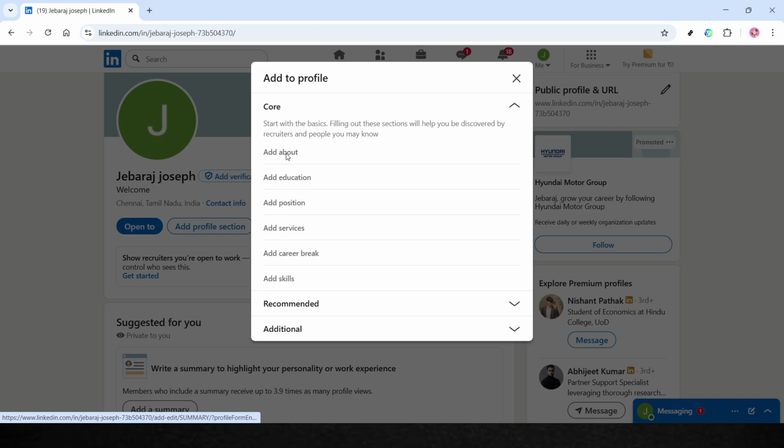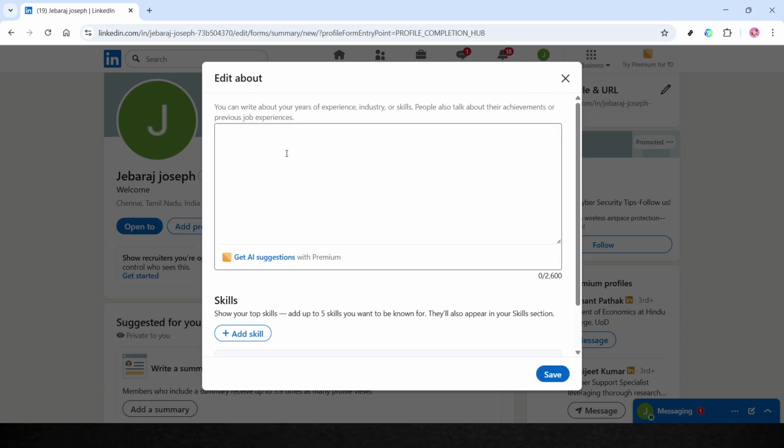This section is crucial because it's where you'll craft an engaging and compelling bio that not only captures interest but also effectively conveys your professional journey. When the text box appears, you'll notice there's an option labeled Get AI Suggestion. Now, this can be an invaluable tool, especially if you're unsure of how to start. With the click of a button, you can access personalized bio suggestions.